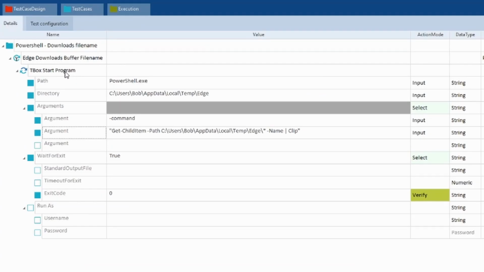This is a start program module, and we're calling PowerShell, and we're giving it a directory, user Bob app data local temp edge, okay? Now this can be any value because it's controlled by policy, but you can probably use percentage sign download folder or something like that, okay? And then the argument is just dash command, and the command is get child. In other words, get all of the things in this directory, okay? And then dash name. We just want the name of the file that has been recently downloaded, okay?